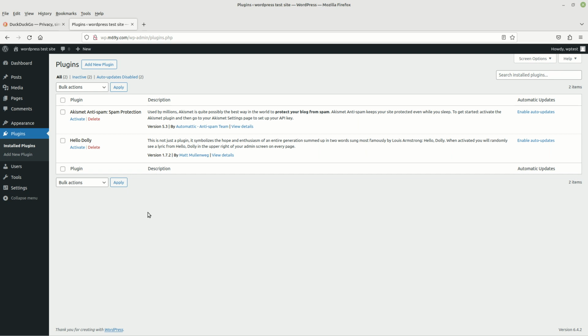So let's go ahead. We already have some existing plugins right here, but we don't want to use any of these. This one right here is Akismet, and I'm sure I'm not saying that right. And it just tells you what this plugin is, what its function is. This one is used by millions. It is quite possibly the best way in the world to protect your blog from spam. So this protects your WordPress website from spam.